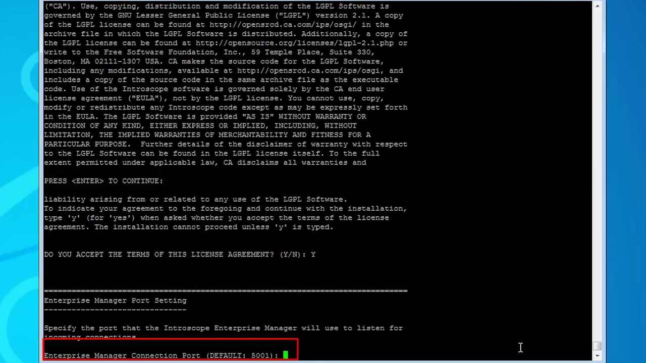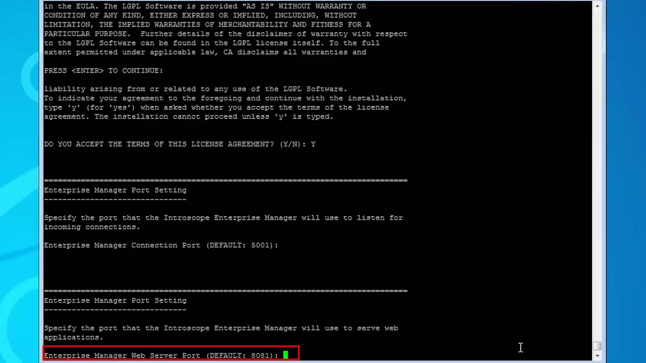Let's choose the Enterprise Manager connection port. Here, the default port is 5001. This enables the Enterprise Manager to accept the connections from agents and workstation. Next, choose the Enterprise Manager web server port. Here, the default port is 8081. This provides a graphical user interface to launch CEM console or Java web start workstation.